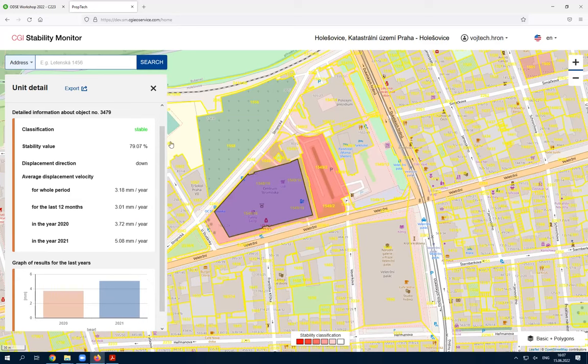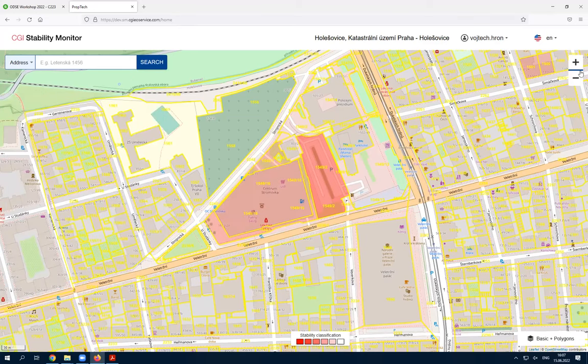Thank you for a nice presentation. So are there any questions here in the audience? What about this building?